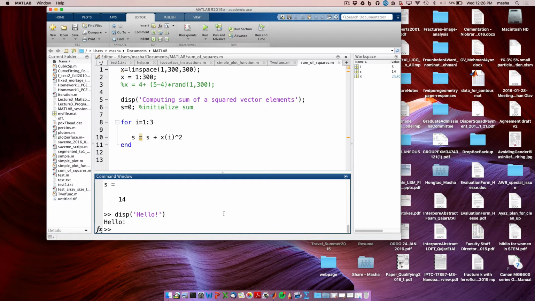If in the function you had semicolons in the for loop, then it wouldn't print, but it would still execute. It would just store it, right? Okay. Yeah, so it would just do things silently, okay?